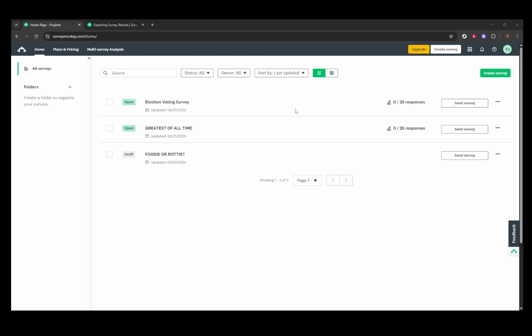Let's start by logging into your Surveymonkey account. Once you're in, navigate to the My Account section. This is your personal hub where all your account details are stored, so it's a crucial area to get familiar with if you want to manage your settings effectively.